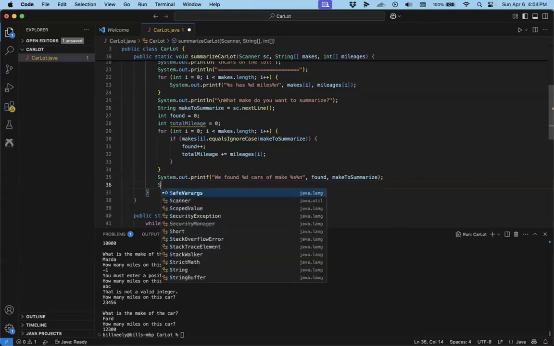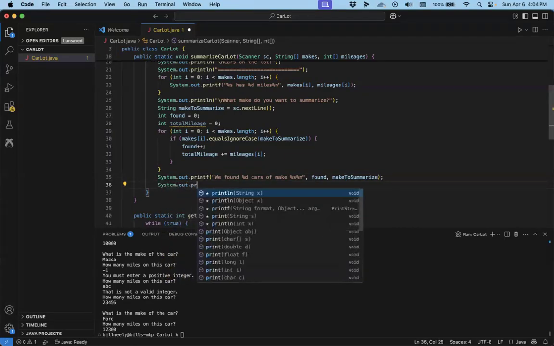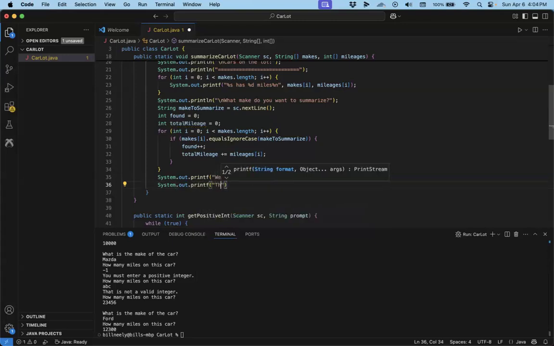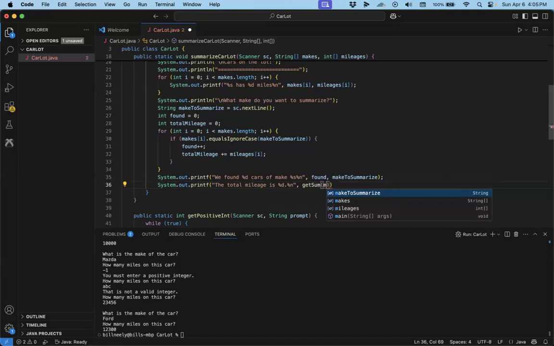And then we'll do another printf. And this will be total mileage is, and that'll be %d. Okay, and we'll do a replacement there with getTotal. We'll just say getSum. It'll be the totalMileage. Okay, because we already counted it.